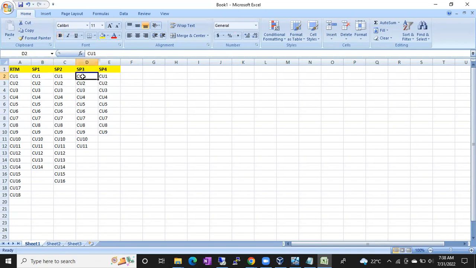For this CU1 the minimum requirement is SP3. For this CU1 the minimum requirement is SP4. So all CUs are not the same. You cannot treat them like that. This is the CU of RTM. If you want to patch your SQL Server with any of these CUs, you should have RTM. If you want to patch your SQL Server with SP1 CU14, that means you should first patch your SQL Server with SP1, then only you can apply CU14.